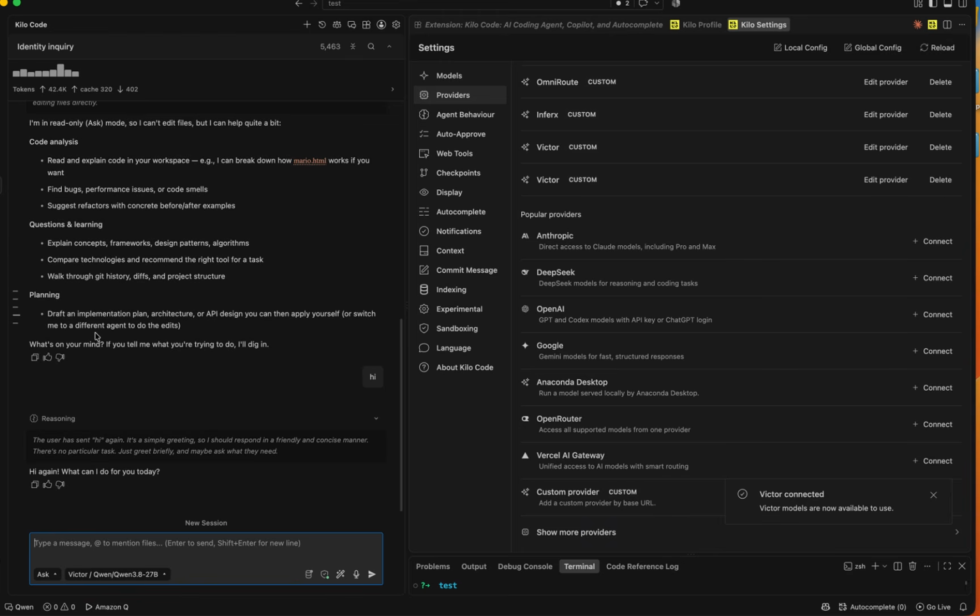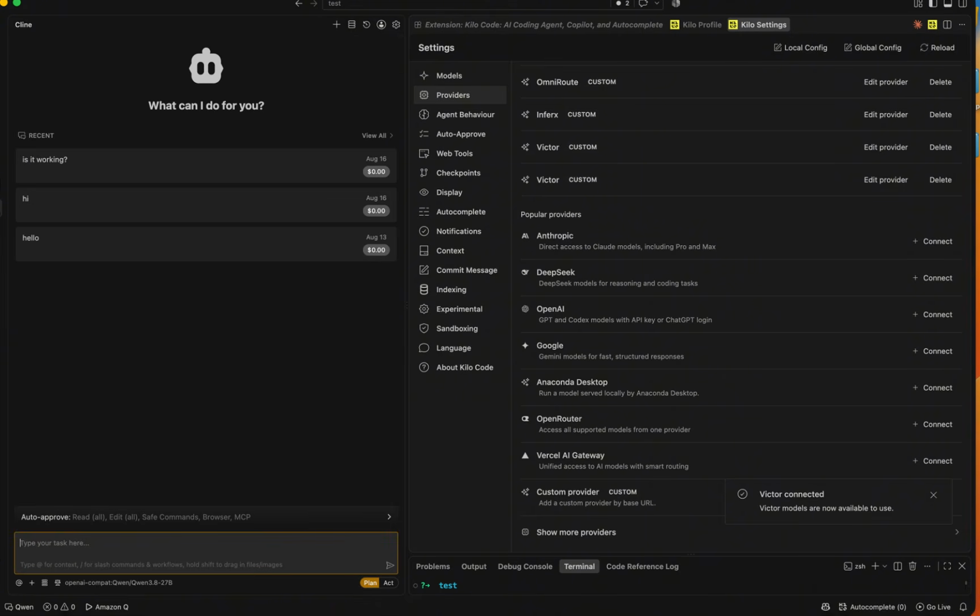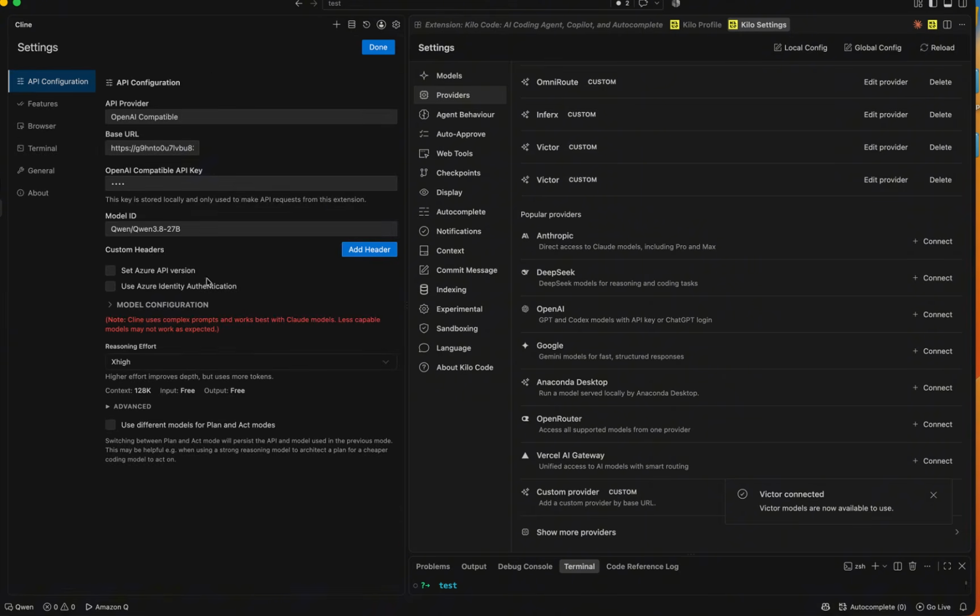There is no API key. You can easily use as much as you can. This is the best way that you can use a frontier intelligence model inside your Visual Studio Code. And not only from Kilo Code, you can also connect it through the Cline extension as well. You can choose any extension that you are comfortable with.